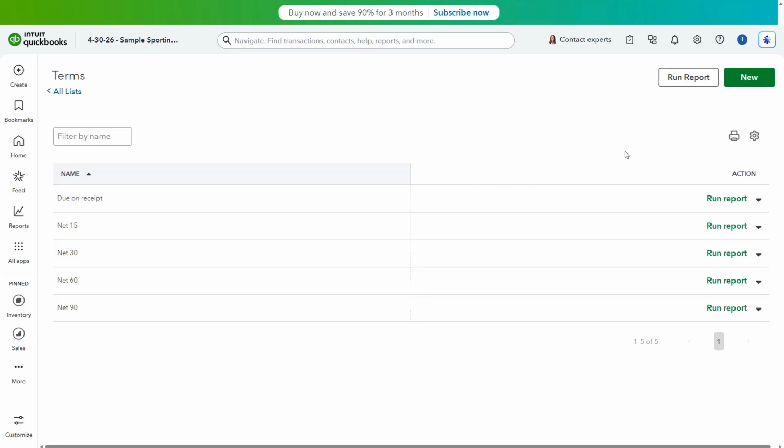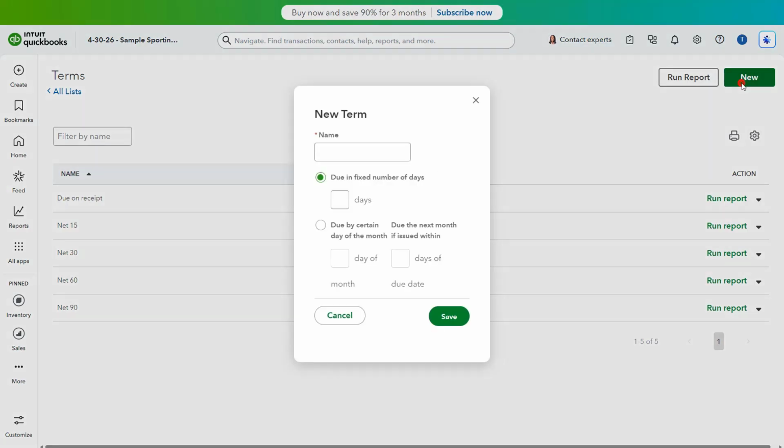To create new terms, click the New button in the upper right corner of the Terms page to open a new term window. Type a name for the terms into the name field. Then select either the Due in Fixed Number of Days or the Due by Certain Day of the Month option button. Then, based on your selected option button, enter either the number of days, the day of the month, and/or the number of days of due date as needed into the fields for your selected option. To save the terms, then click the Save button.